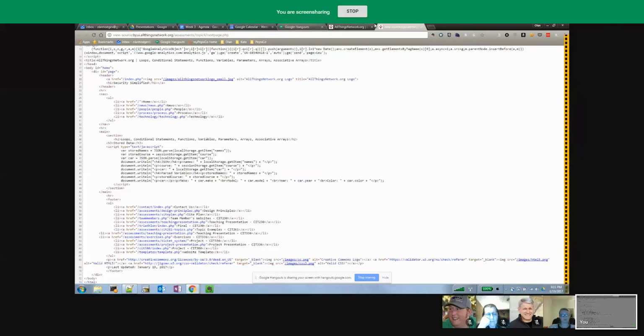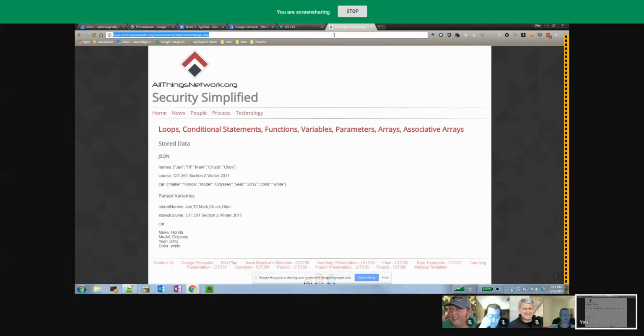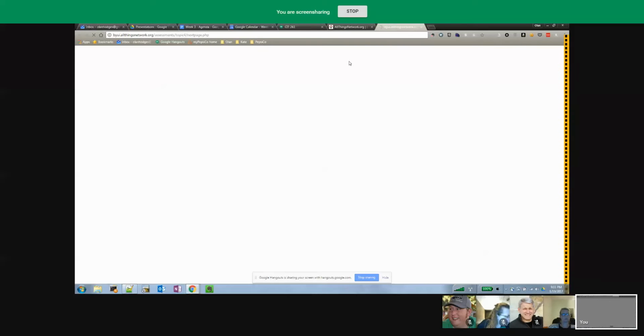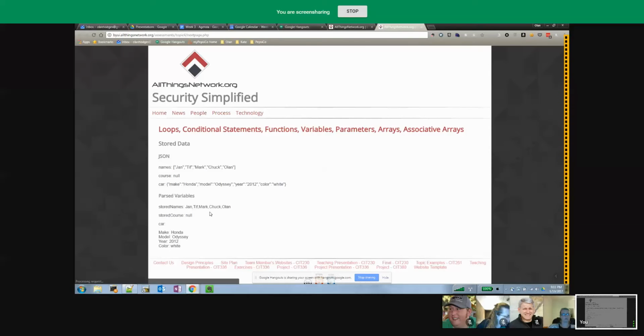Now if I take this same link, the next page, and I don't go to that first page, and let's just go to another tab. I guess trying to record and everything is kind of a pain. So look here, the course, remember that was session storage. It's come up null now because there was nothing in the session storage. This was a brand new tab. So it came up null, but these guys are still there.